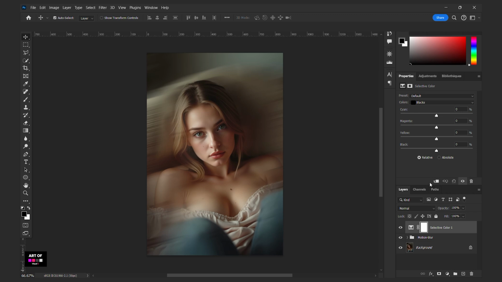Let's start by using the Selective Color tool. I will adjust the reds and yellows and slightly the cyans and blues, then I will enhance slightly the whites, neutrals, and blacks.